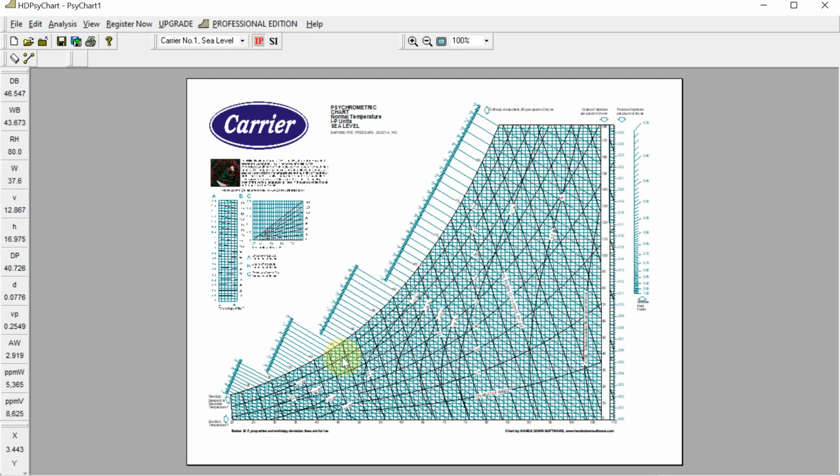So in this lecture, we'll discuss how to use the Carrier Psychrometric Software. Okay, so let's start. Here I have opened the Carrier Psychrometric chart, or you can say software. First of all, when you open the software, you need to select the sea level.